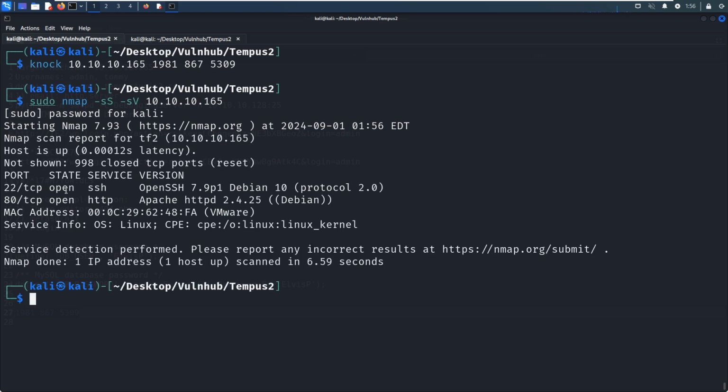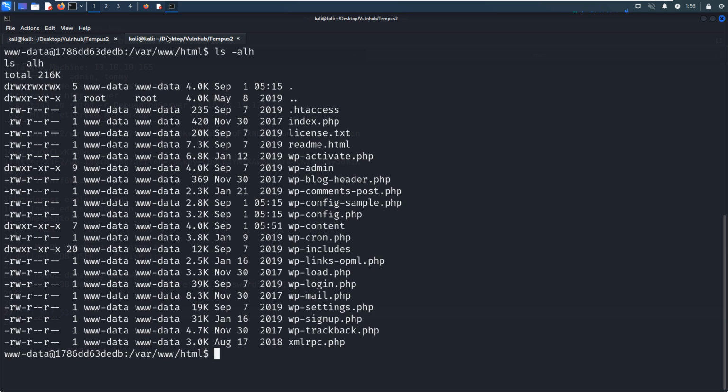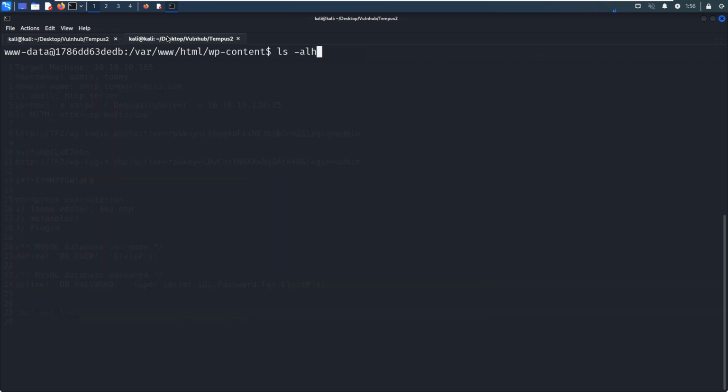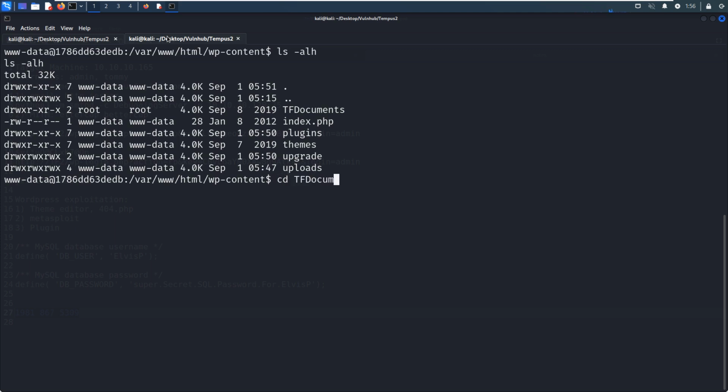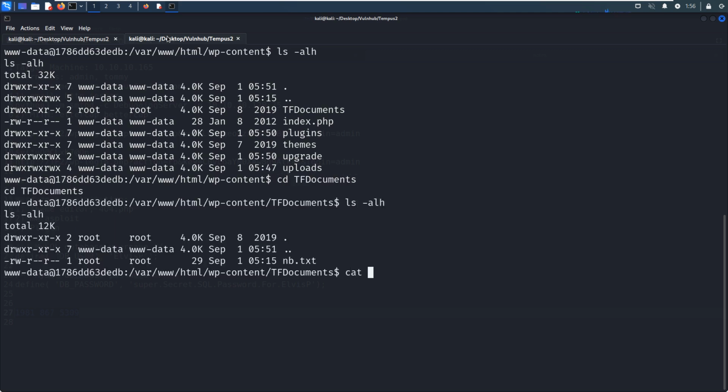This time the port number 22 is open. However, at this moment we do not have any username yet. After all, we are still within the container. What we got for the host is container. As a matter of fact, we need to do more enumeration. For example, we can go to the content directory, clear, go to the TF documents directory, and we got something here.